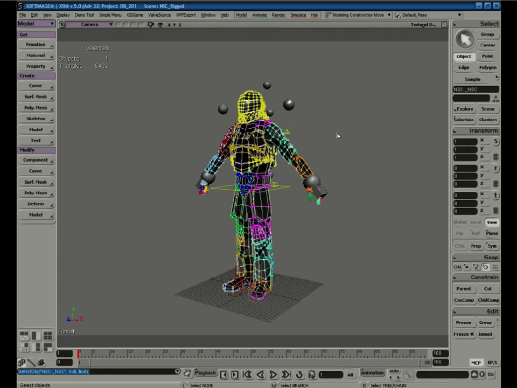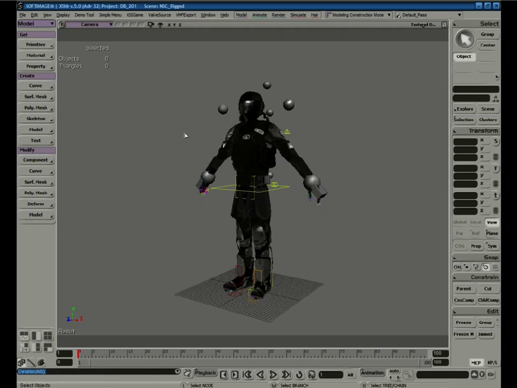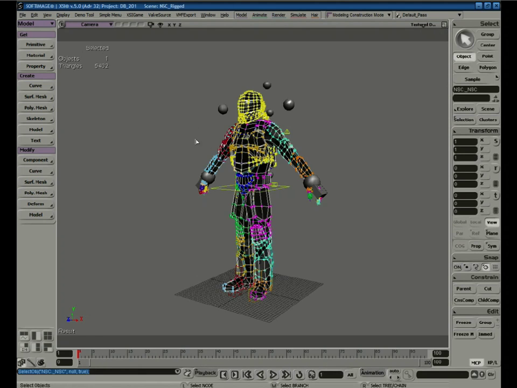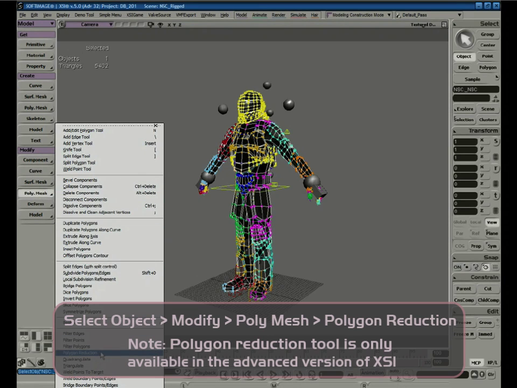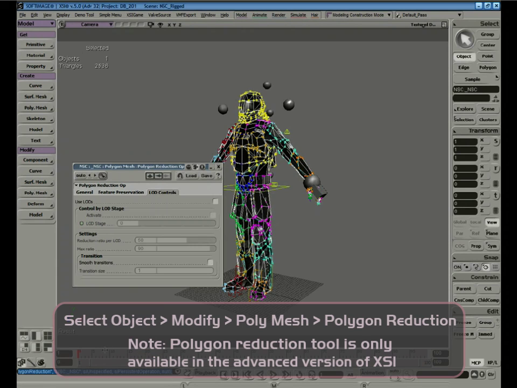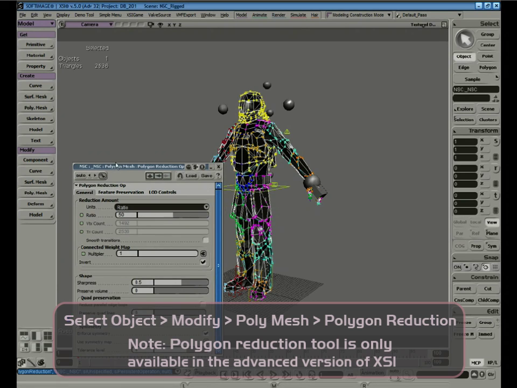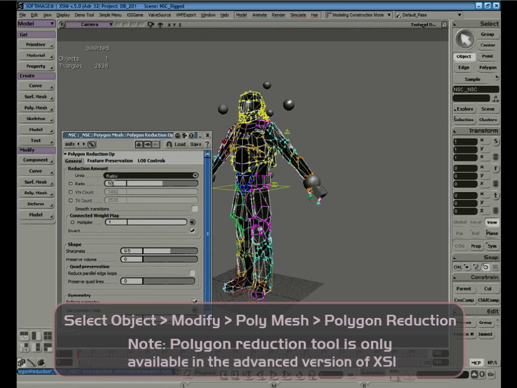To create the different detailed versions of models, if we use the complete version of XSI, we're going to use what's called the polygon reduction tool. Or we're going to use the filter polygons tool if you're using the XSI Mod Tool. For now, we're going to work with the polygon reduction tool from version 5. With the model selected, we can go to Modify, Polymesh, and select Polygon Reduction from near the end of the list. When this opens, the default ratio will change to 50%, reducing the number of triangles to around 2,500. You can still see the detail pretty well here.